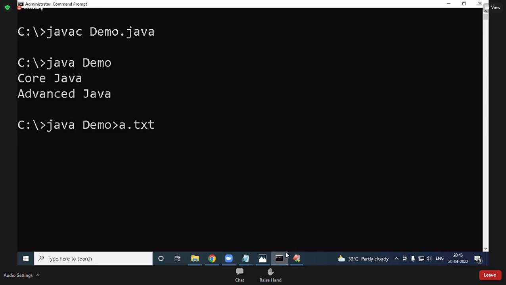If you write it like this, it will display here only. If you write it like this, it will be redirected to this file. This greater than symbol is called the redirection operator in the command prompt. If you write the greater than symbol and a file, what will happen? The output is not displayed, it is redirected to a file. While redirecting, what will happen? Just observe.